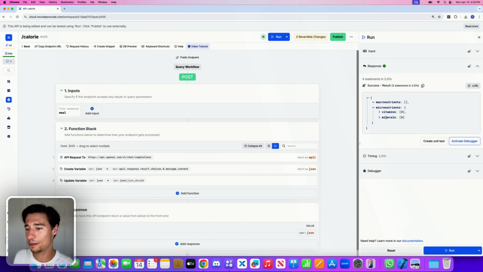And we're going to see we get no macros because I think we uploaded a photo of a forest, but we do have it properly parsed. That is important because we need this as JSON. So now, how do we get the image inside of here?